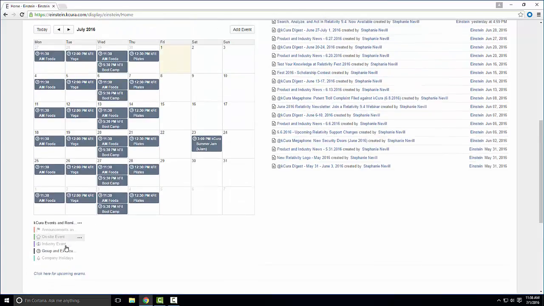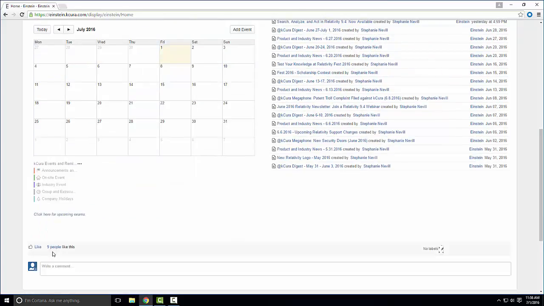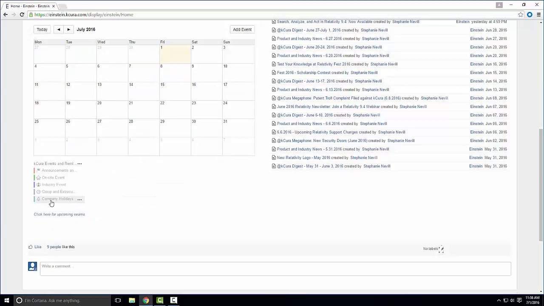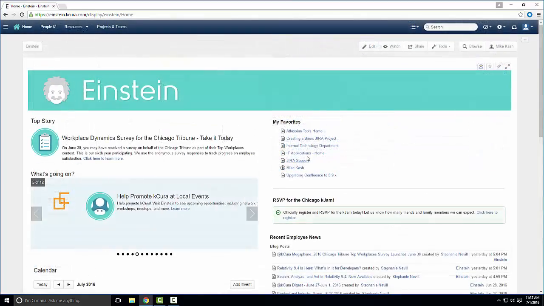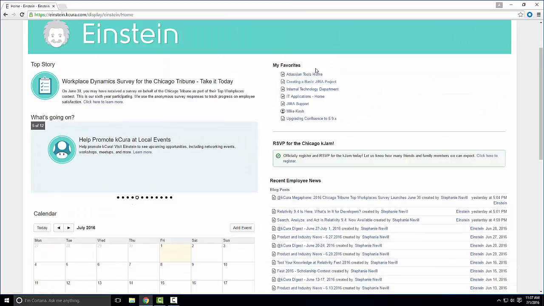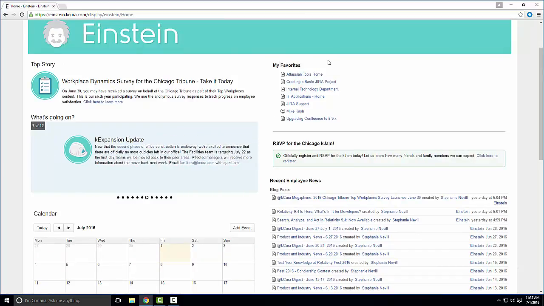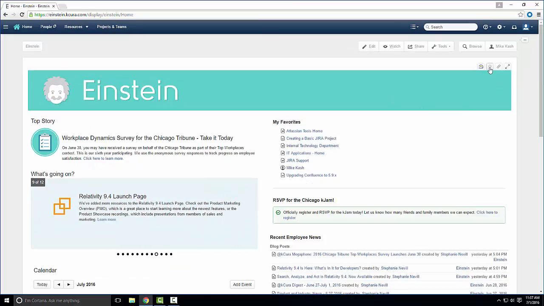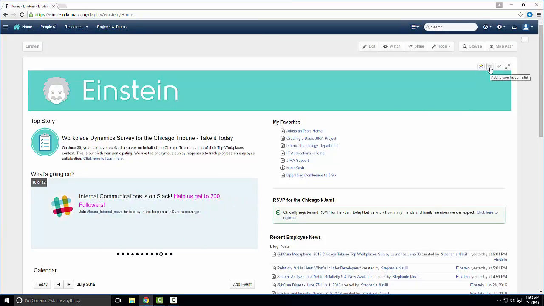If we only wanted to see group events, we could click on it and then only see that. If we just want to see company holidays, because we've got USA's Independence Day coming up, we could see that as well. Working back up to the top of the page, down the right side, we then see my favorites. Einstein tries to be smart, and anything that you frequently visit may come up here on my favorites, or you have the ability to come in and select a specific page or space, and you can favorite that as well.